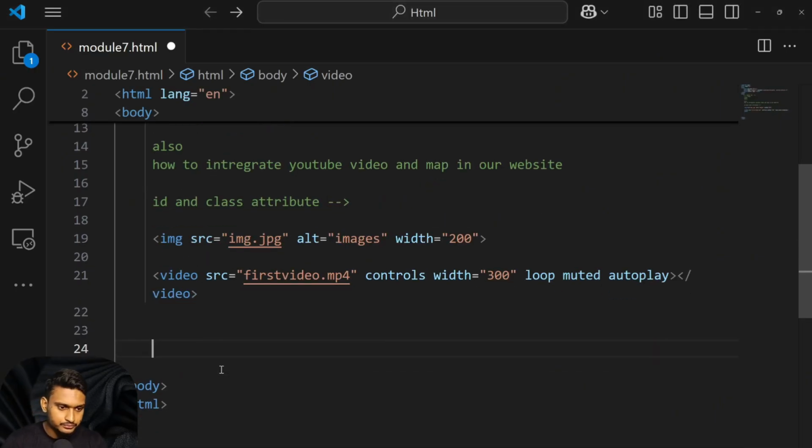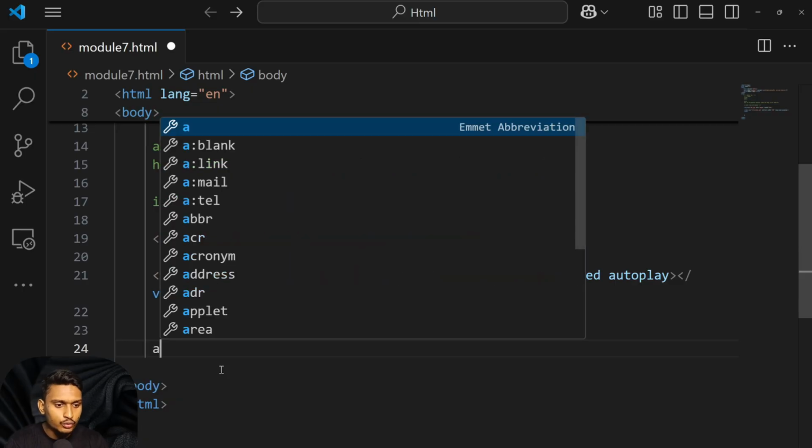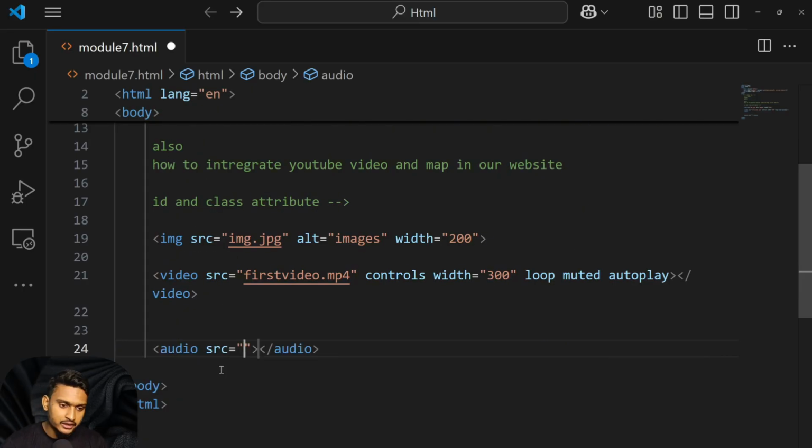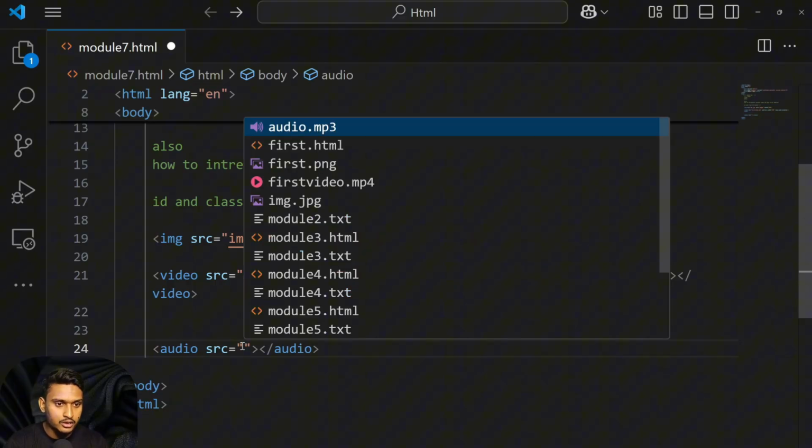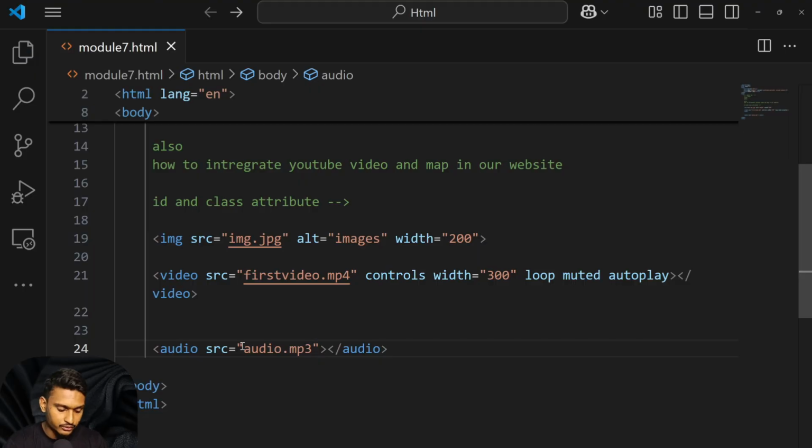So let's start. For audio we use the audio tag. And inside the audio tag you will find the src attribute. So we have to put the mp3, meaning the audio type file here. Control space, we have audio.mp3, just put it. Okay, so here's also the same problem you see.